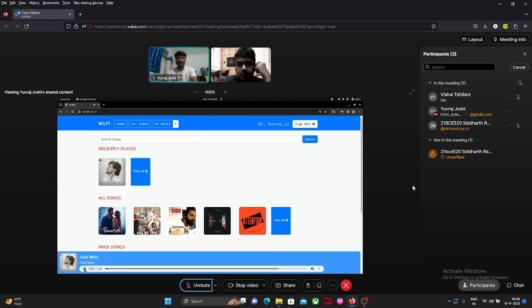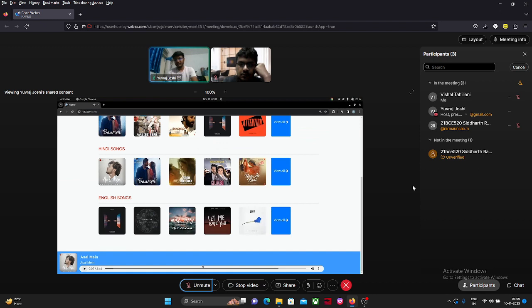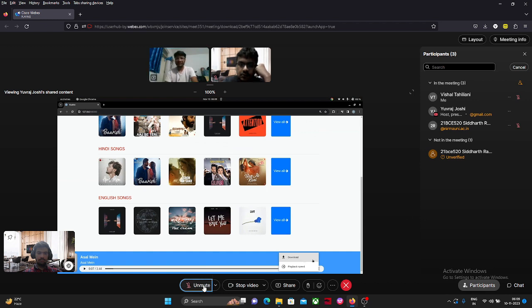Here the playing song will be displayed, and as you can see, by clicking this three dot button we can download this song. This functionality works because we have defined the song file attribute in the song database. So from there we can download the song.